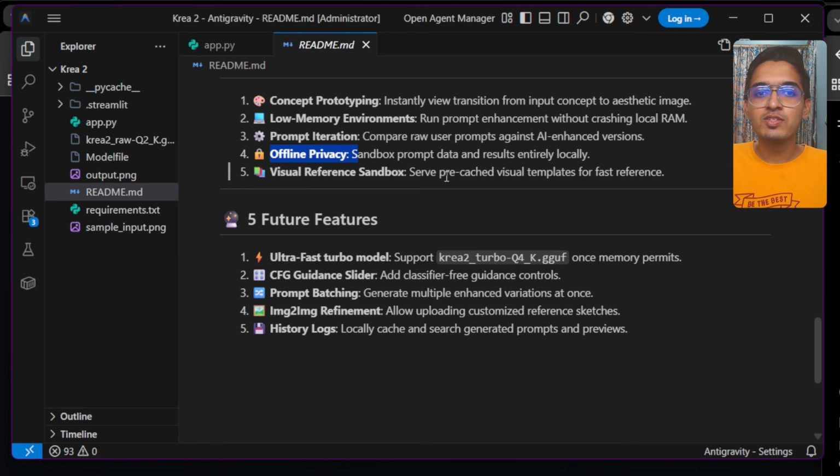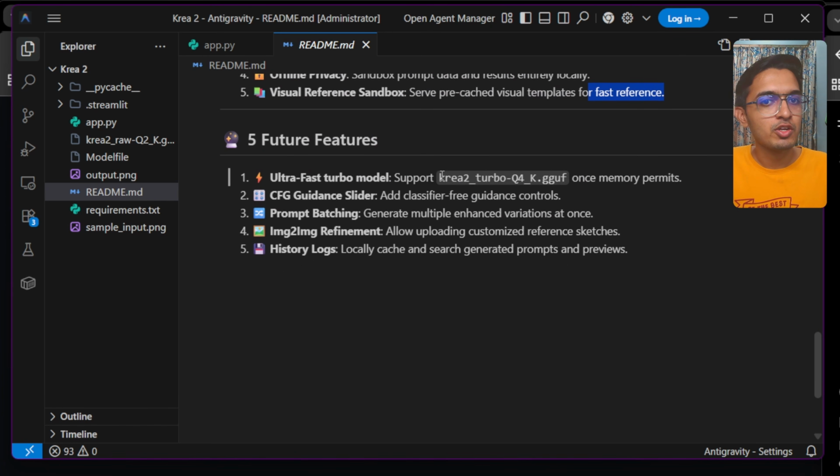Then you can also have some pre-cached visual templates, which you can use as a reference for the Krea 2 model and to generate images fast using the reference images. Then you can also add some more features, like you can incorporate the turbo model as well, which can support up to 1000 to 2000 resolution images once you have the required memory in your system. Then you can add some guidance controls where you can change the style of the images. Then you can add some slider controls as well in the final UI, where if the user wants to change their style or overall color tones, they can directly move those sliders and the final image will be generated according to that.